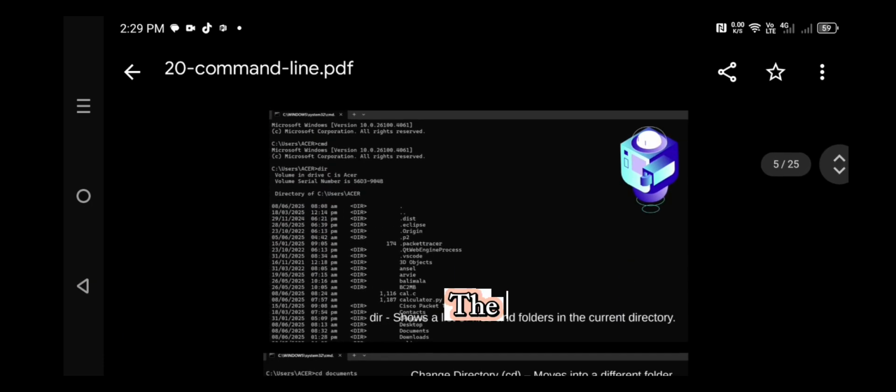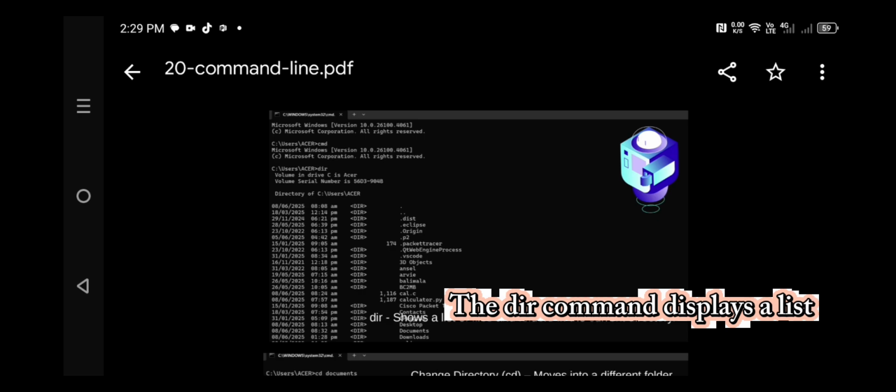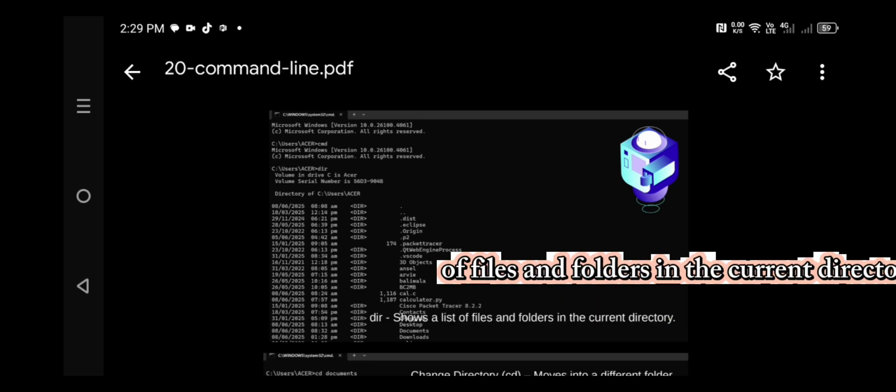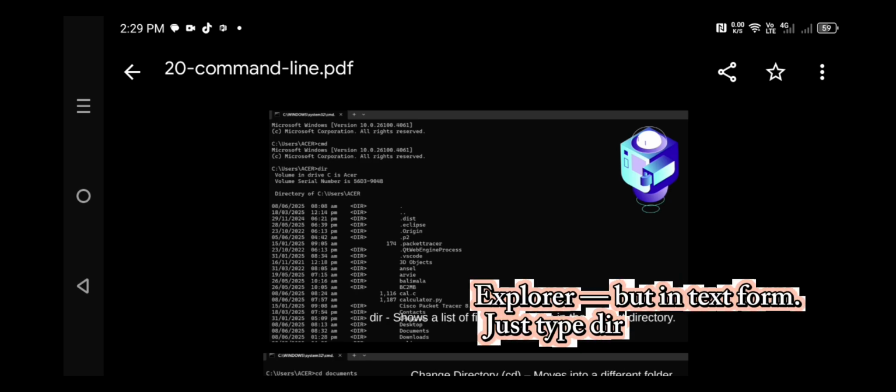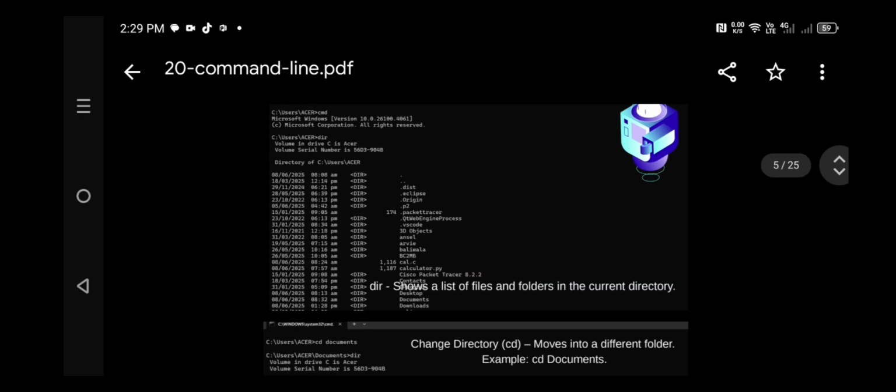dir. The dir command displays a list of files and folders in the current directory. It's like opening a folder in File Explorer, but in text form. Just type dir and hit enter.